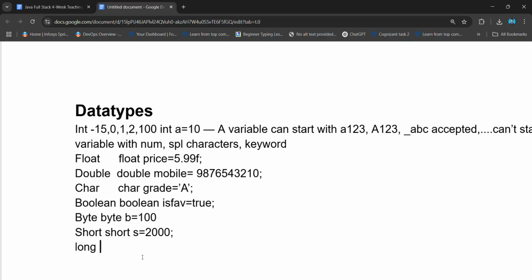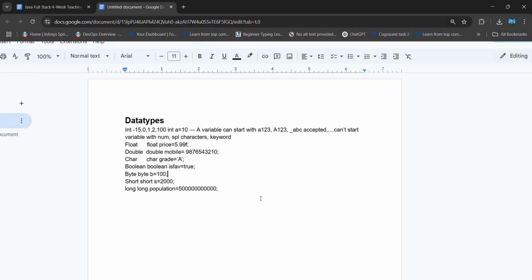Okay, so long is used to store very large integers. For example, population. Okay, long population, there will be millions and trillions, right? So let's take 50,000 or more than this. As many zeros as you can add, but if you give it long, this will be the syntax, and a semicolon is mandatory for anything because this is Java. Okay, hope this part is clear. These are all the primitive data types which Java provides us.